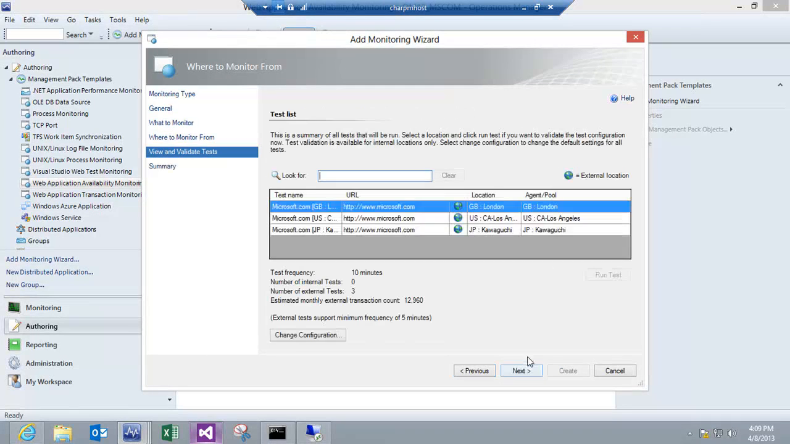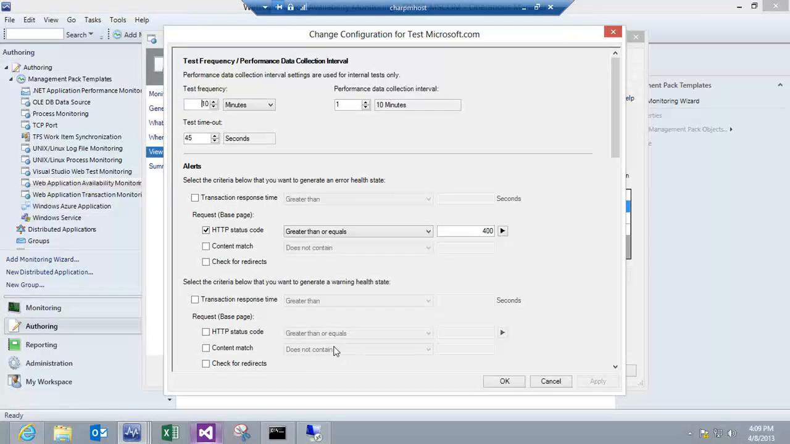So I'll click Next. Now, this screen gives you an overview of all the tests and locations that will be executed by this monitor. And it gives you an overview of the test frequency, which in this case is the default 10 minutes. If I want to change that, I can click Change Configuration. And it provides a lot of options for me to tweak this test. Because I'm running from external GSM points of presence, the maximum frequency that I can run from is once every 5 minutes. So I'll change that, and that'll be a 5.